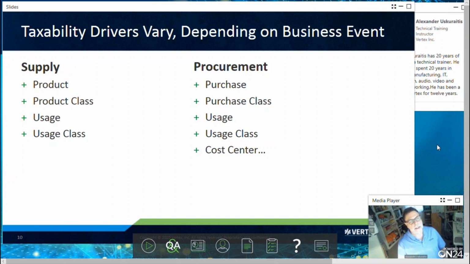I am selling to customers. On the procurement side, I'm purchasing from vendors. I have purchase or a class of purchases, usage or a usage class. I'm going to see that there's actually a lot more different types of drivers available on the procurement side than on the supply side.